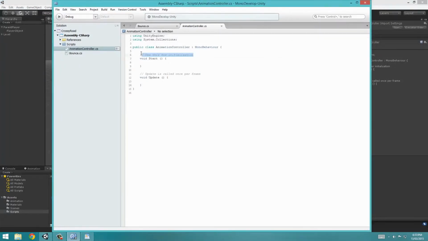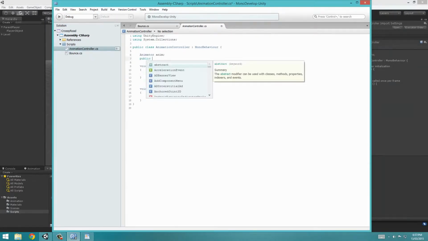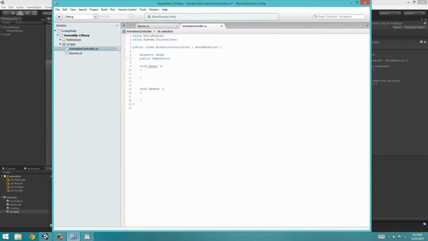For this, we are going to be using our start function, but for now we can just get rid of these comments as they don't affect the computer. They are only seen by us. For this, we're going to define two variables. One of them is telling the computer what our animator object is. The second is a public game object that tells this script where the other object is that has the bounce script applied to it. We can name this the player, or whatever suits you.